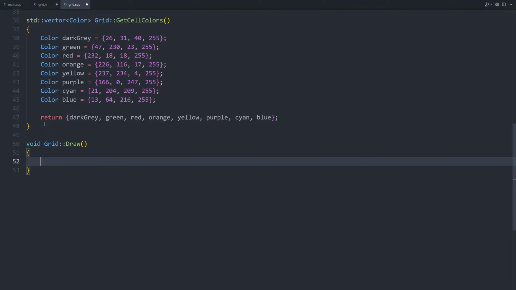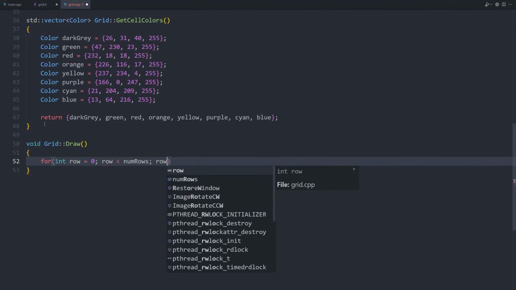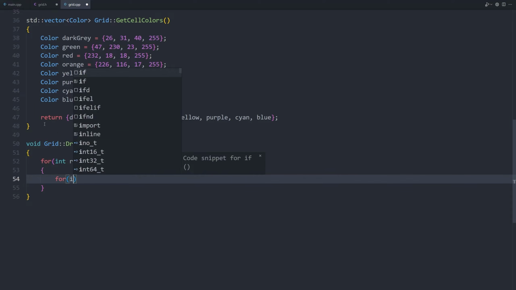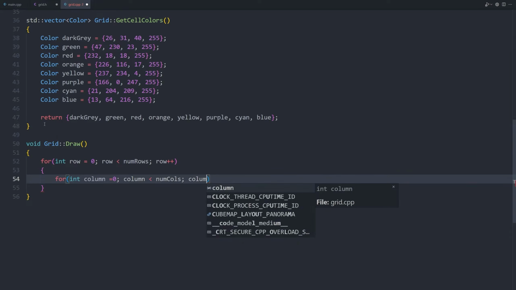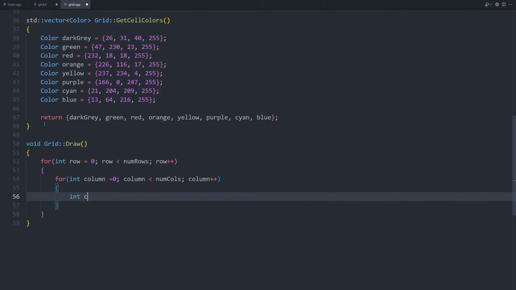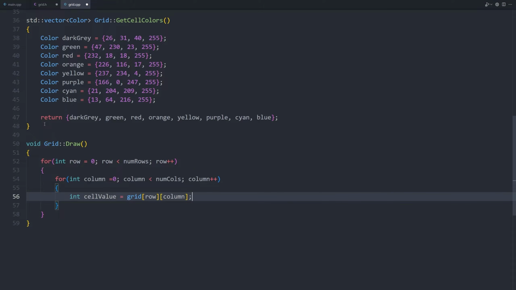We will use a nested for loop for this. For int row equals 0, row less than number of rows, row plus plus. For int column equals 0, column less than number of columns, column plus plus. Int cell value is equal to grid[row][column]. This code iterates through each cell in the grid and assigns the value of that cell to the variable cell value. Now it is time to draw this cell on the screen and give it a color.